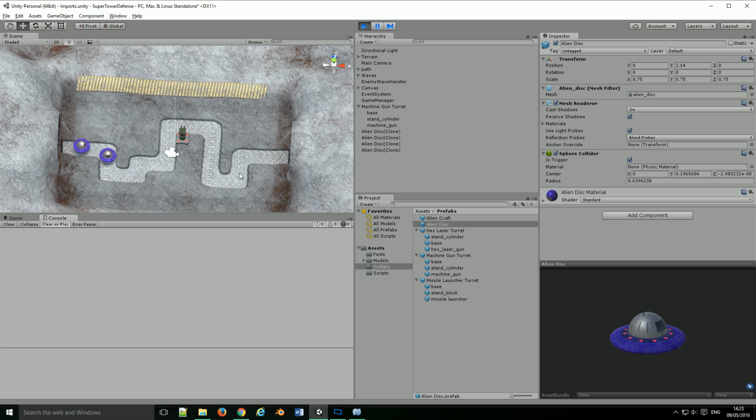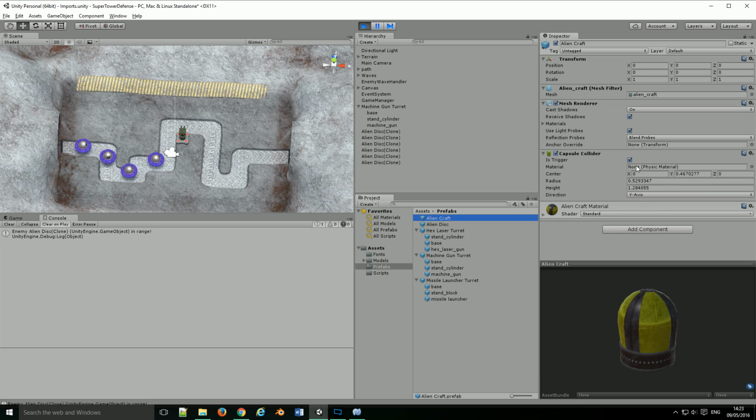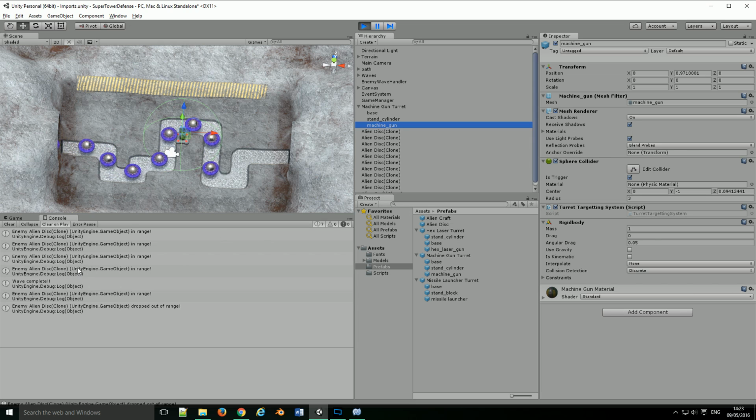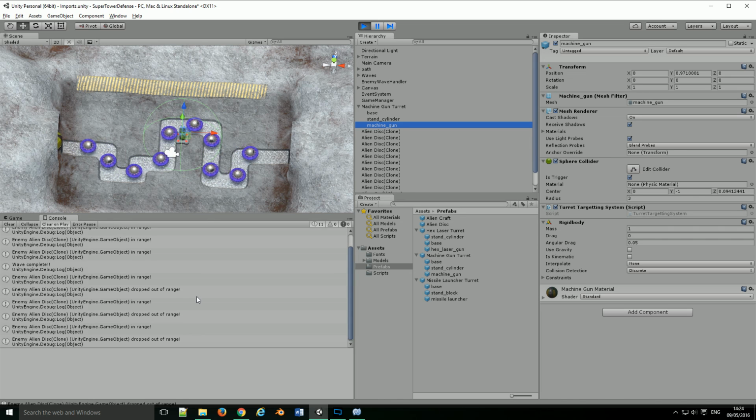This kinematic thing is completely wrong, by the way. Don't have that checked. I'll just show you now. It doesn't matter for the machine gun. Okay, here we go, and we can see that they are coming in range and dropping out of range, and now disappearing off. They still need the sphere colliders.